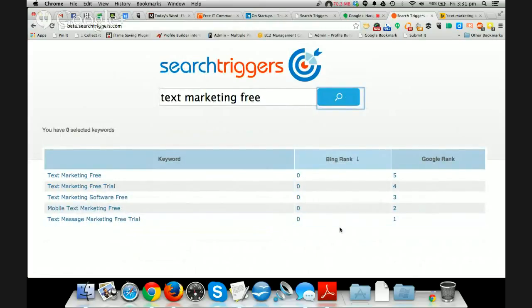Okay, so you can see you put in free, and then there's free trial, text marketing software free, mobile text marketing free, and here clearly Google has the upper hand. They obviously see it as more important than what Bing does. Exactly, because that was their word to begin with, something that was trending.